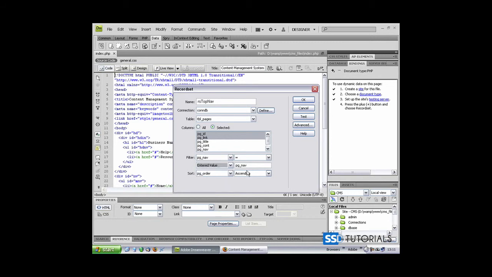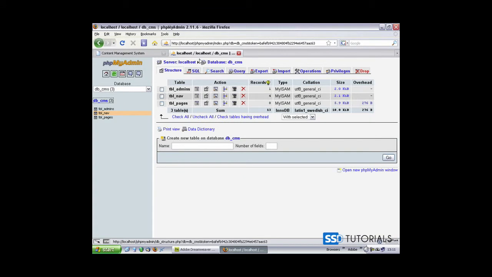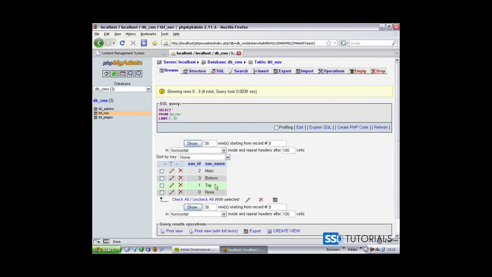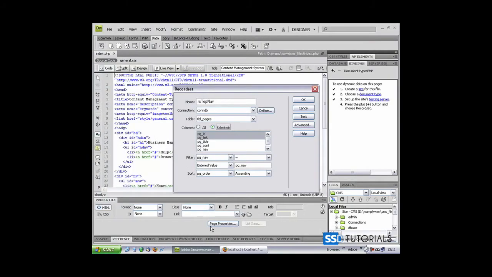entered value to be equal, and now we need to go back to our database and check what ID has our top navigation. So if we go to table nav, click on browse, and the top one has ID of 1. So this is what we're going to type in here. Entered value equals 1. Click on OK.